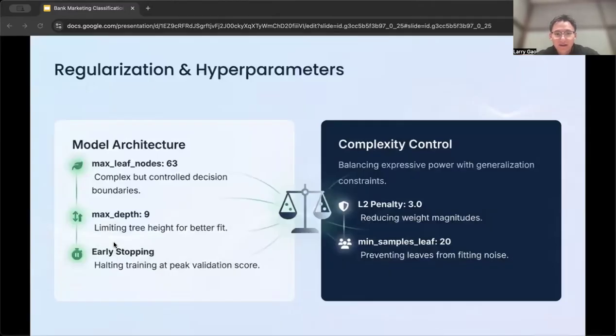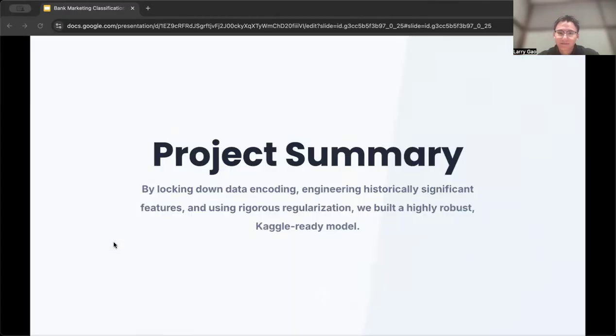So to improve that fit, I tuned specific hyperparameters. I carefully adjusted the max_leaf_nodes to 63 and max_depth to 9. To counterbalance that complexity, I increased the min_samples_leaf to 20 and maintained an L2 regularization penalty of 3.0. Finally, I utilized early stopping, ensuring the model halted training the exact moment the validation score stopped improving.